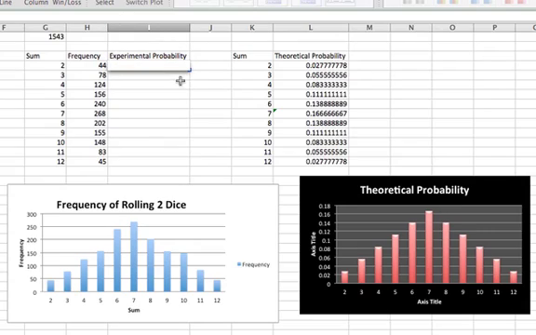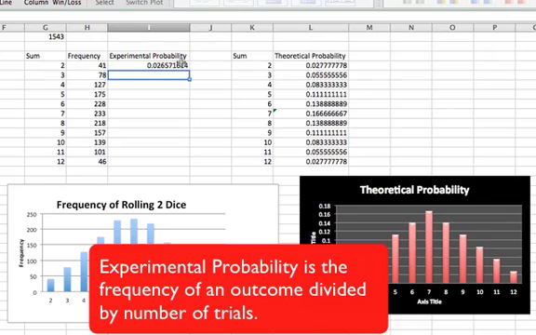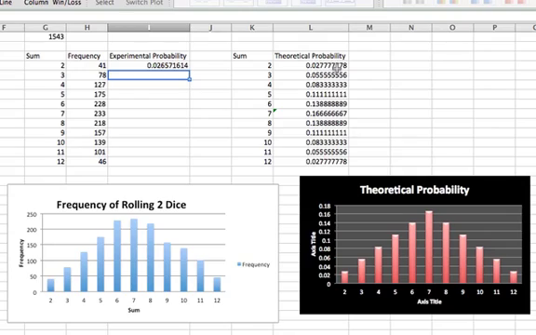Now, all I have to do for this is I'm going to press equals, and that's the frequency of 2's divided by our number here. So that's the total number of trials. And I get an experimental probability of 0.026, which is very close to the theoretical probability of 0.027 repeating.